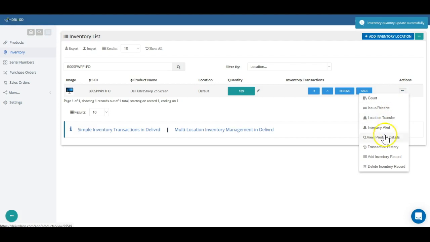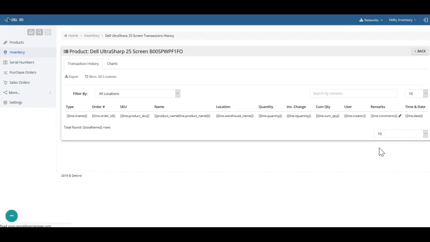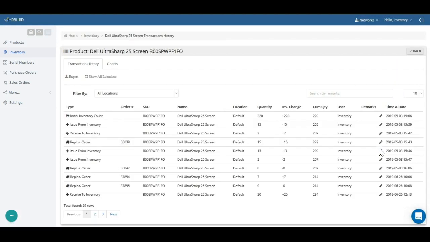Any inventory transaction is written to Delivrd's transaction history, which allows you to understand how inventory has progressed over time for each product.